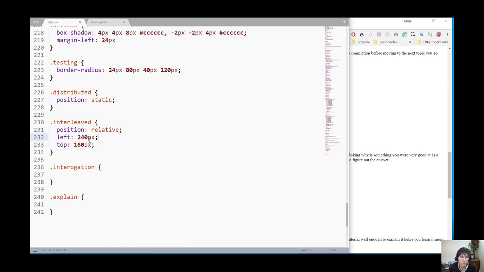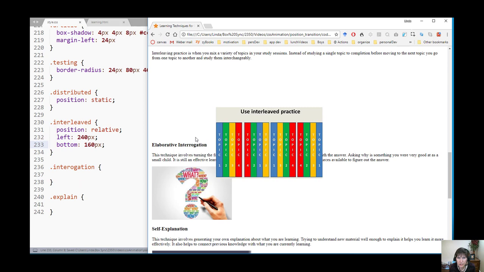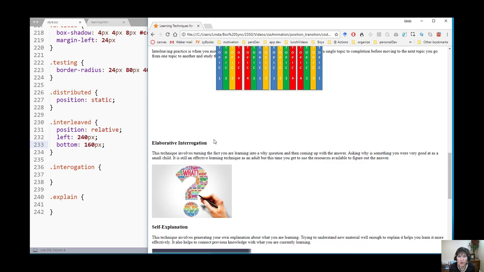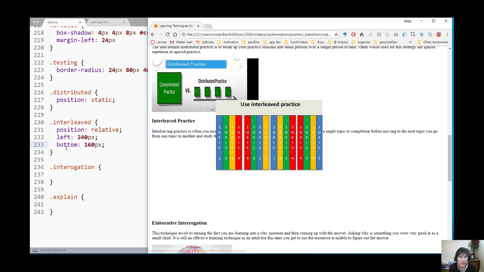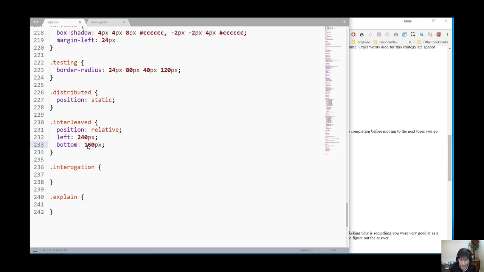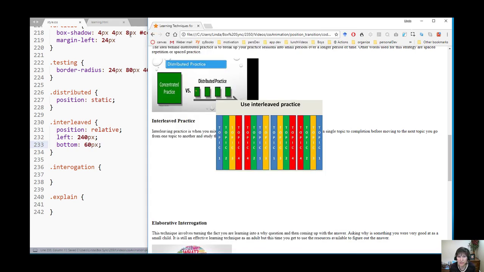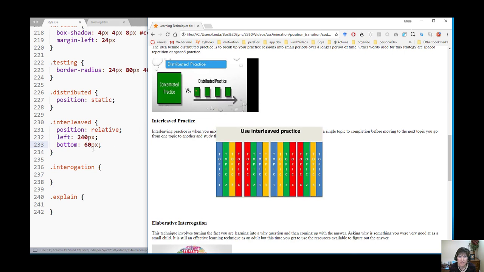Now watch what happens when I change these. If I change this to bottom, it's going to move it from its original place and make a distance from the bottom. So there it went 160 pixels from the bottom and still 240 from the left. Okay, so that's what relative does. Let's move that so it's not. Okay, so now you can see it moved it 240 from the left, not 160, but 60 from the bottom. And that's where it is. That's what relative does.